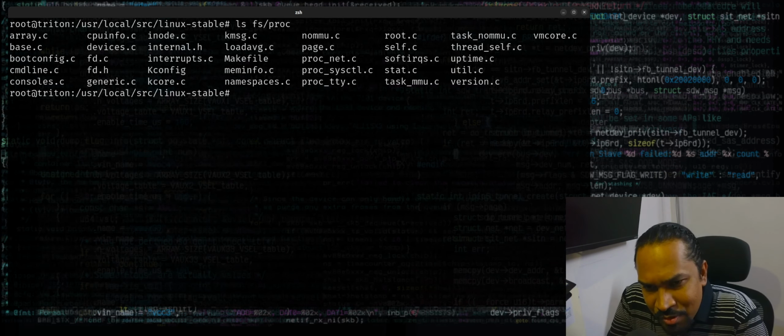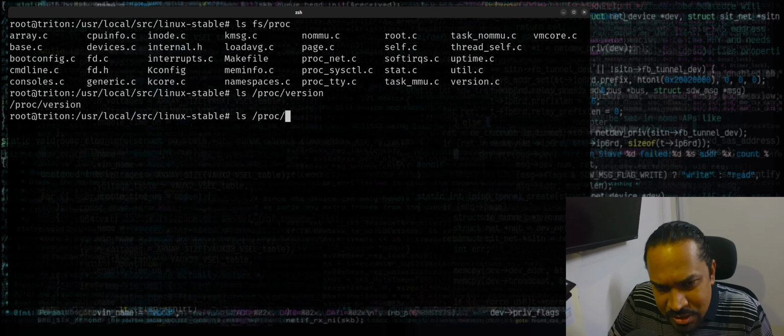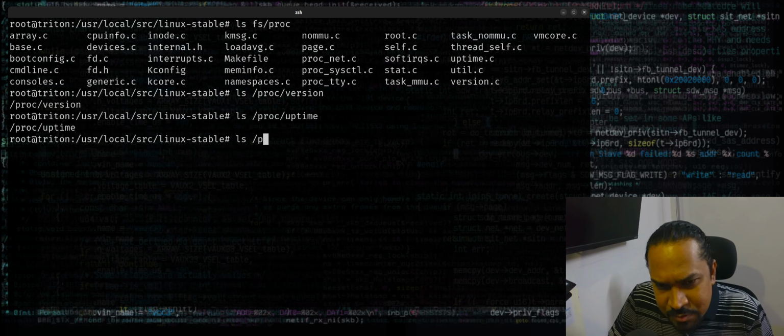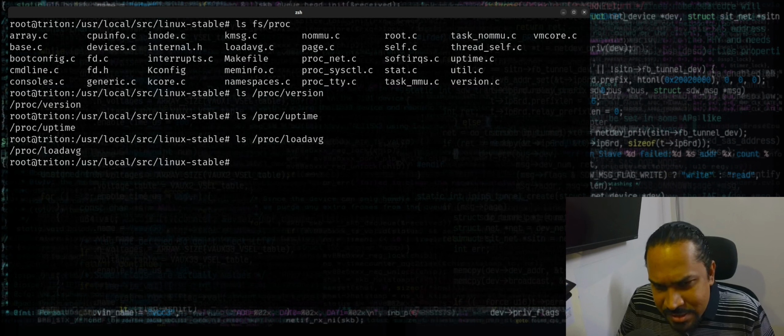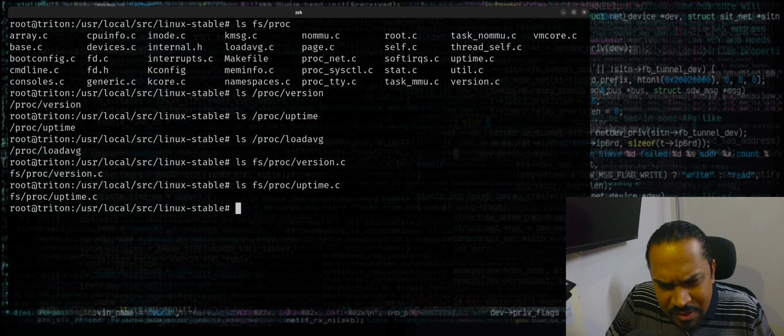Without having to worry about all the implementation details, I can show you some interesting files in here which map to entries that you see in /proc. For example, /proc/version, /proc/uptime, /proc/loadavg. All of these files exist in /proc. The actual source code for exposing these files is in the kernel source directory under fs/proc/version.c and fs/proc/uptime.c.